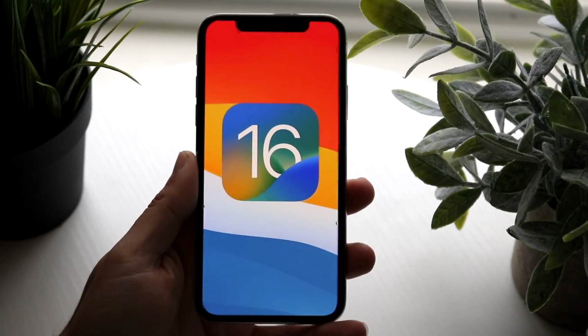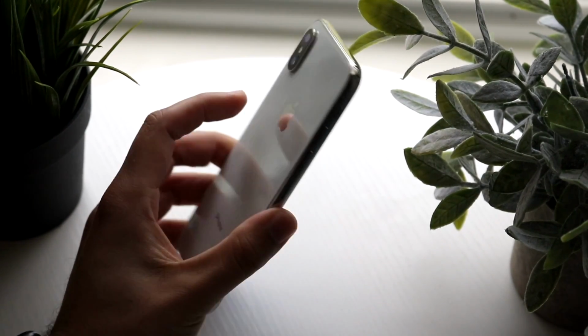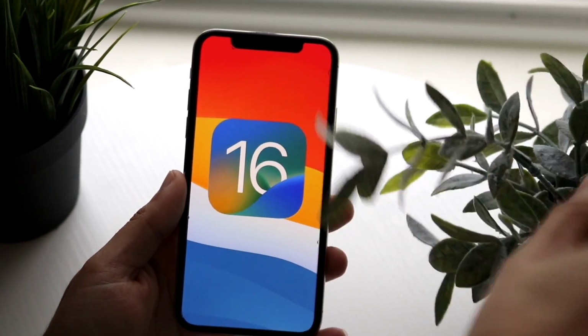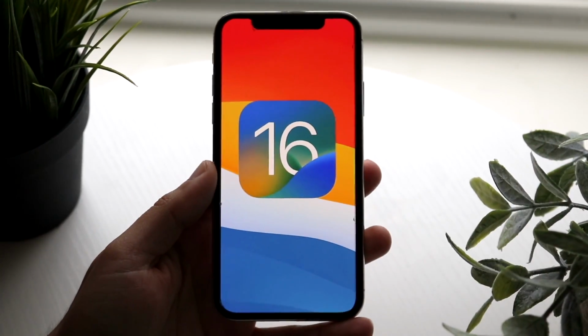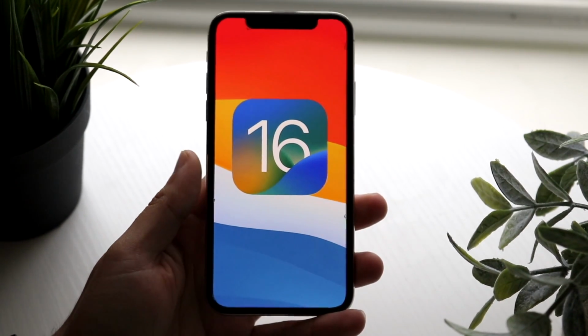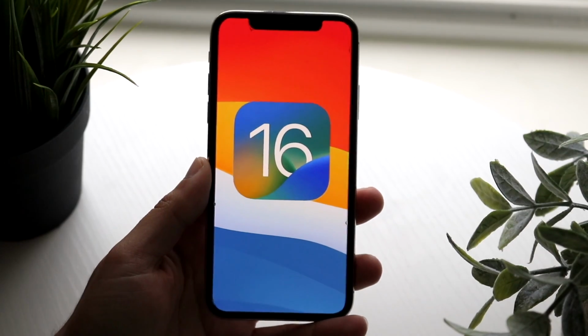So iOS 16 just officially came out, so let's go and take a look at it on the iPhone 10 and see if it's worth installing. Now, what I will definitely tell you is I like this update, I think it's going to be great. Unfortunately, Apple dropped support on a ton of different iPhones that they probably shouldn't have, but regardless, let's go and see how it holds up.